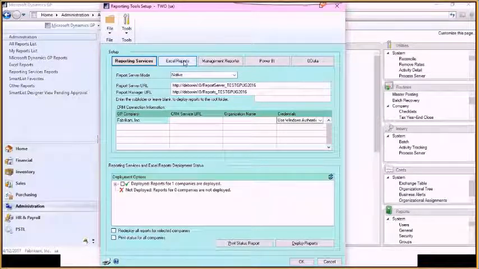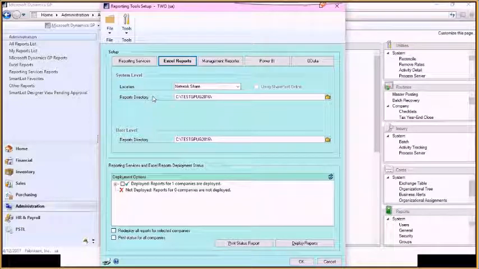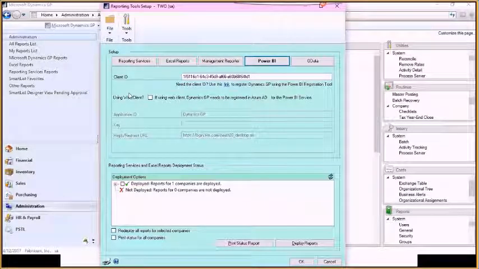Also from this window, you're going to see your Excel reports, and you can see the directory of where those Excel reports will be stored. And you will have your Power BI setups as well. You'll need to put your client ID here. And again, you're going to see whether or not everything is deployed.